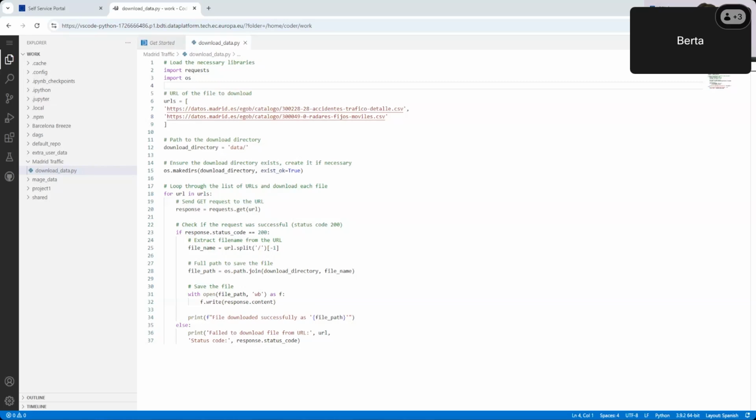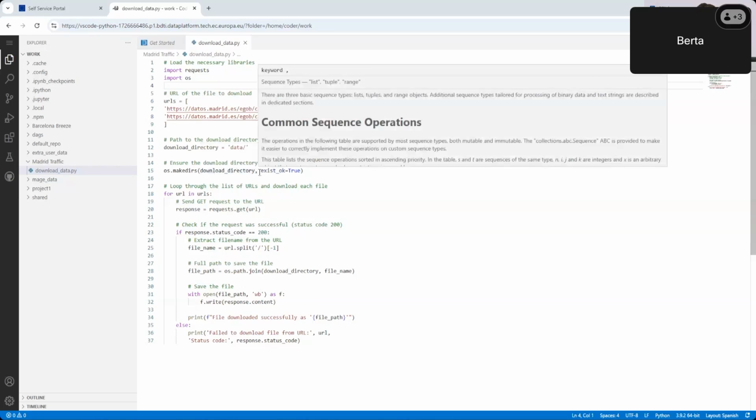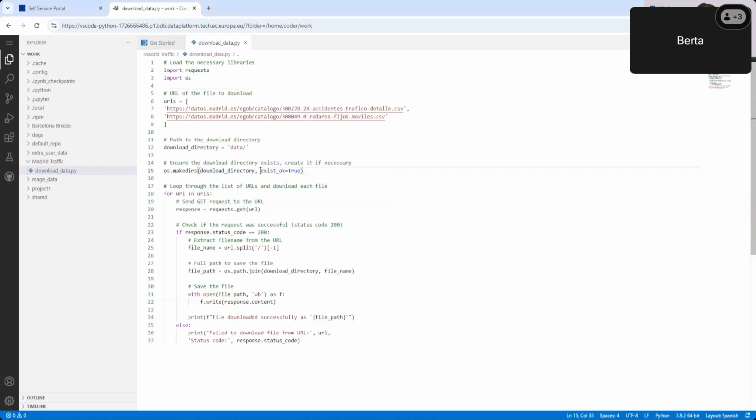And the following line with os.makedirs just checks whether the data folder exists. And if not, it will create the folder for us. This exist_ok=True part just means that if the folder already exists, it won't give an error. It will just continue with the rest of the code.